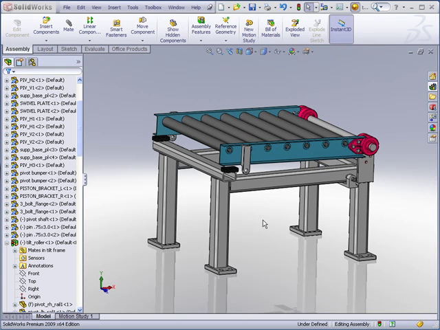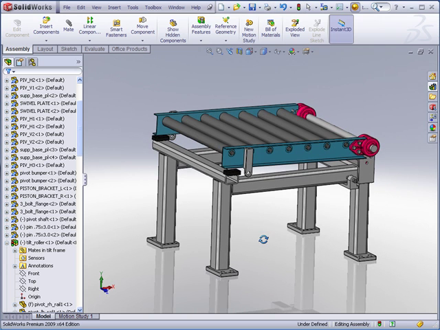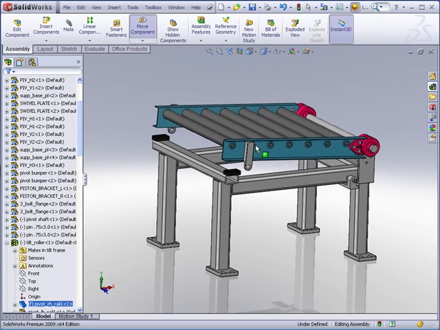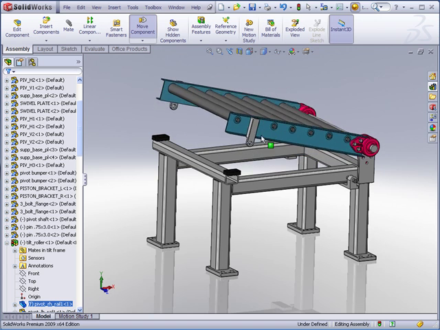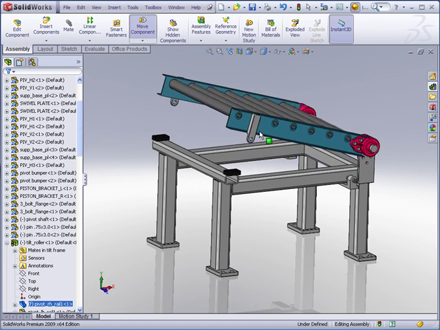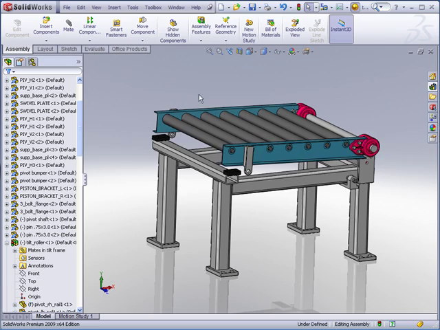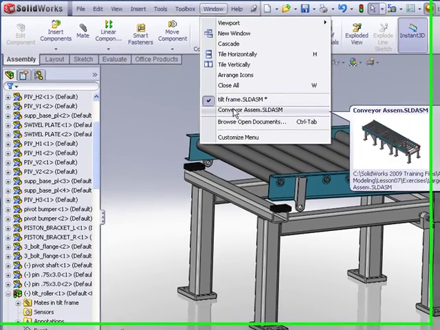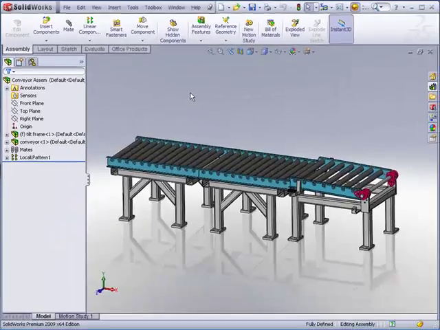So in this demonstration, we're going to talk about flexible subassemblies. So consider the assembly that I've got on screen here. We've got an assembly that we've mated such that we can visualize the motion of the conveyor as it pivots up and down, which is just great as long as we're in this subassembly. But what happens when we drop that into a larger assembly?